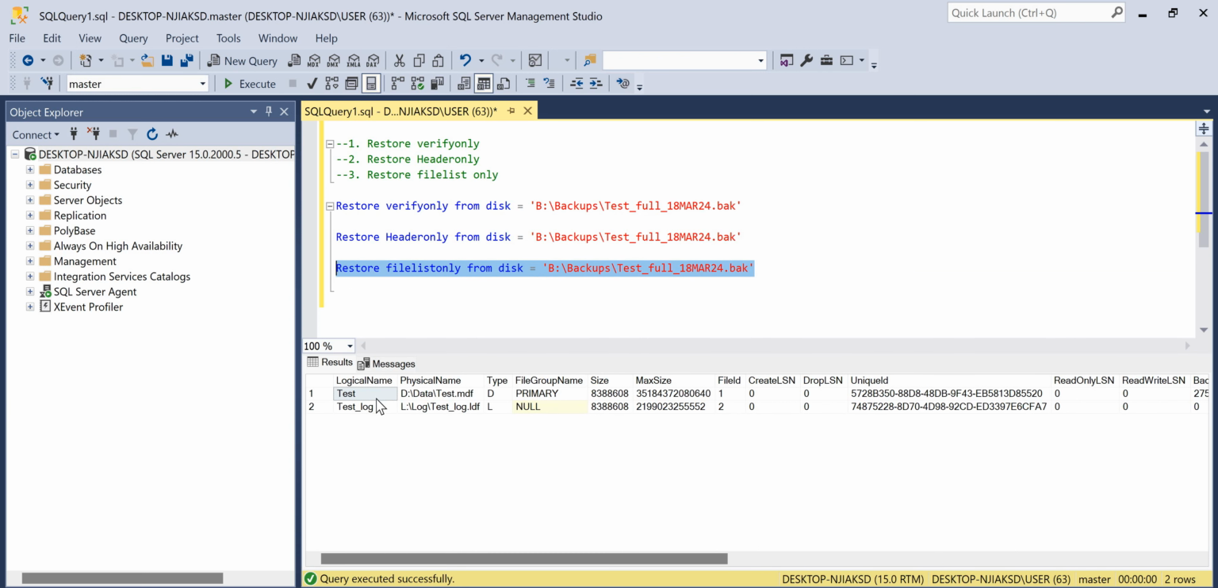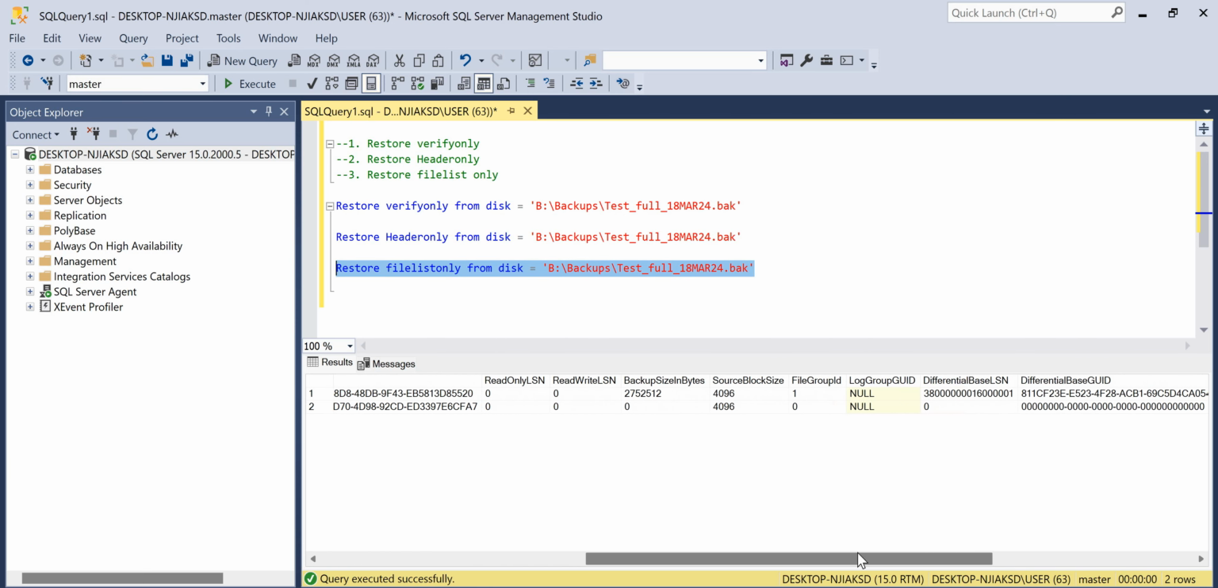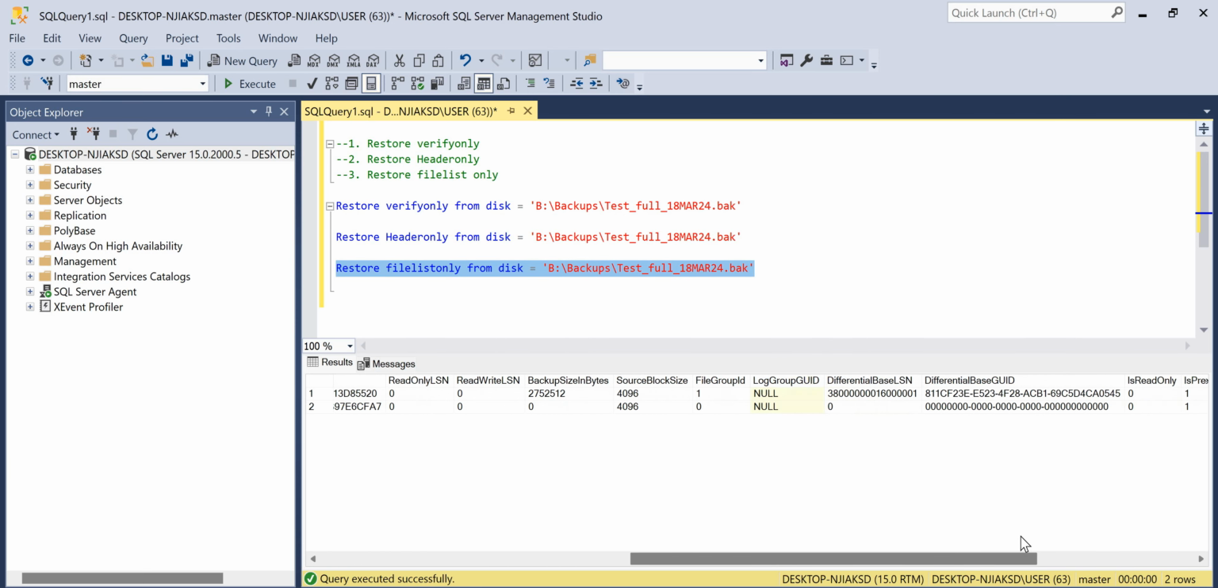See, it is giving the logical name of the file and the physical name of the file, the path where the files are located, the file groups, the size of the file and all other information. See, what the file group is, whether it is read only or not, everything it will be showing.